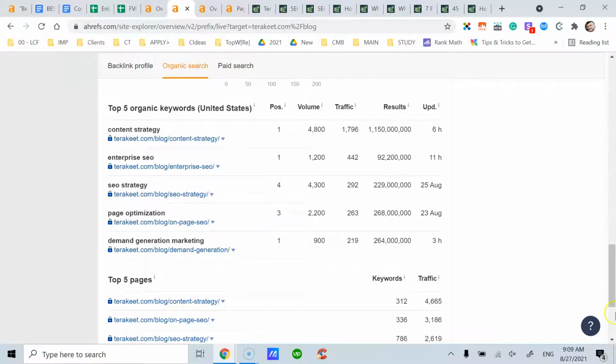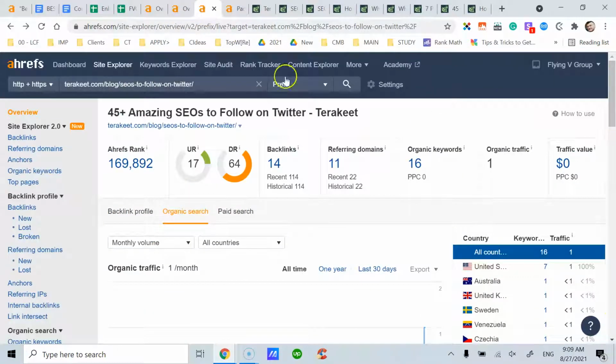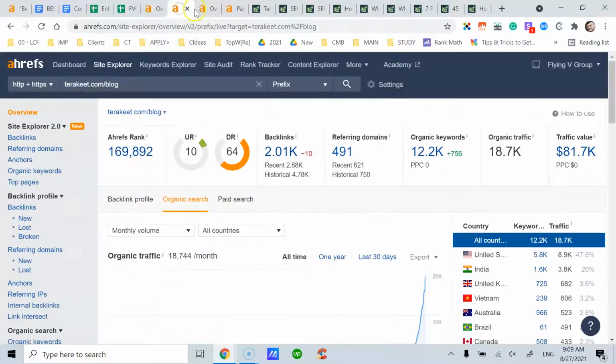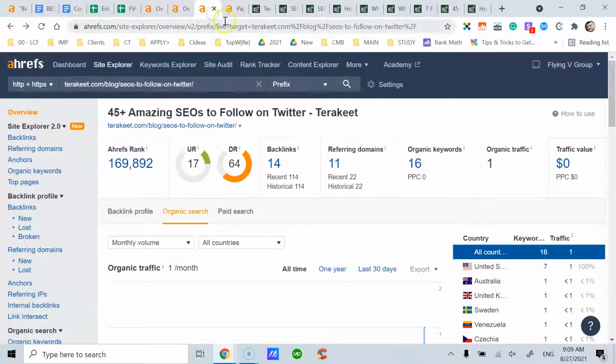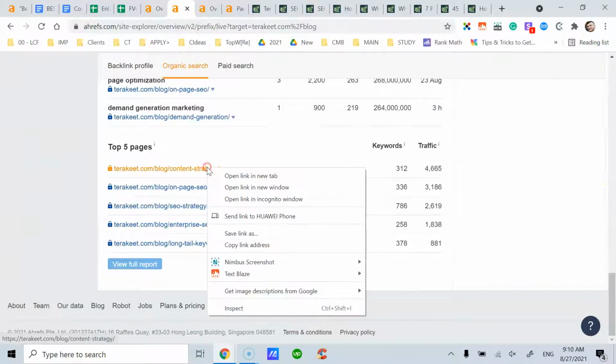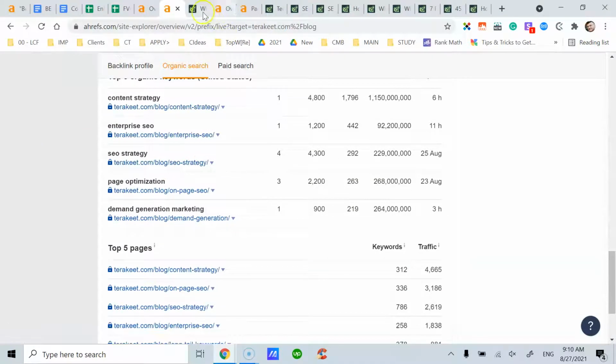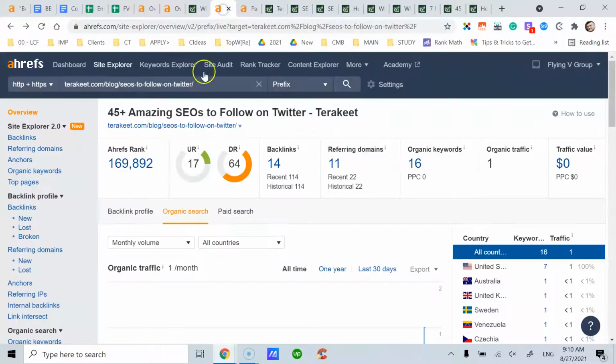So this is how you analyze a client or a website link profile and organic search results, and how you compare results with other posts on their site. Now let's see how their top page compares here.